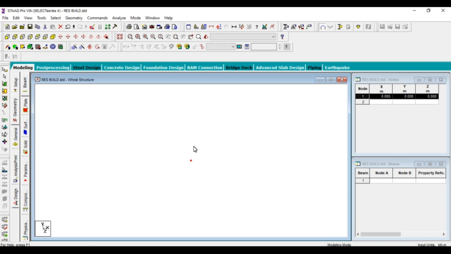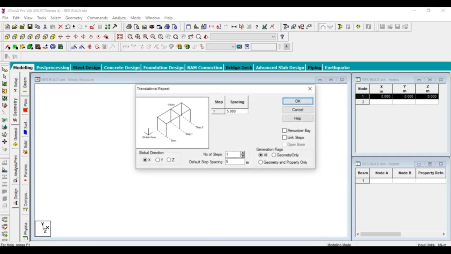If the building is rectangular in shape, you should go to the translational repeat icon. If the building is circular in shape, you should go to the circular repeat icon. I create the residential building in rectangular shape, that's why I'll go to the translational repeat icon. If you create a circular shape, you should go to the circular repeat icon, but for height mode you should go to the translational repeat icon. Understood? Okay, first of all I'll go to the translational repeat icon.